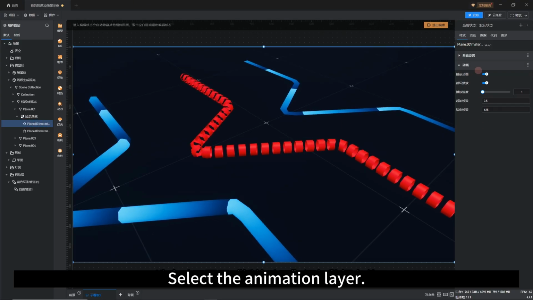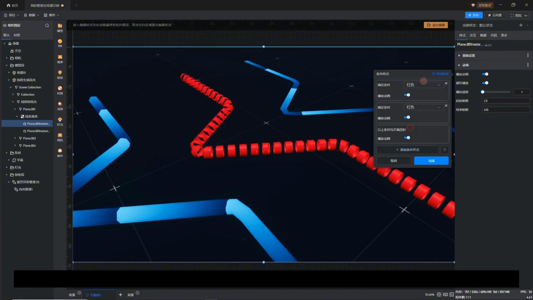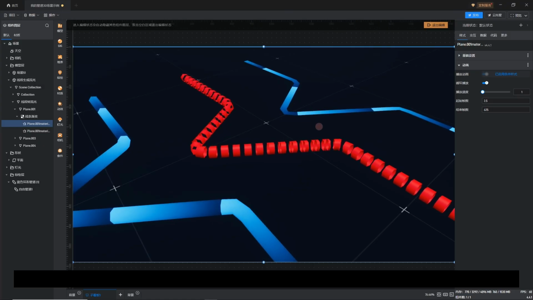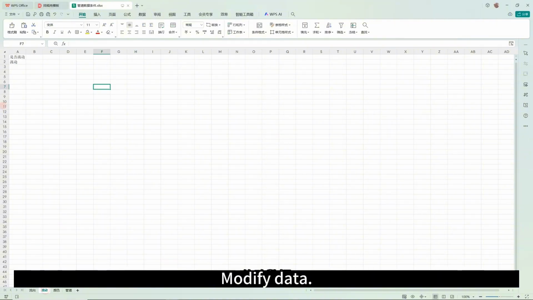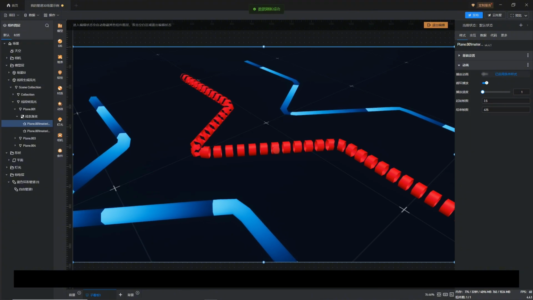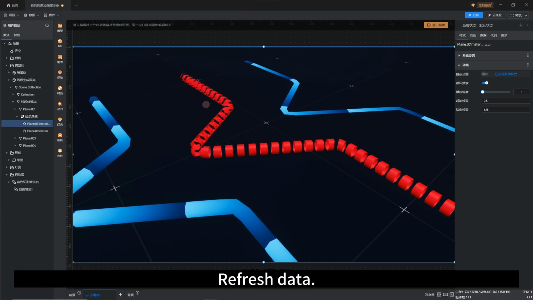Select the animation layer. Play the animation. Add data conditions. Modify the data. Refresh the data.